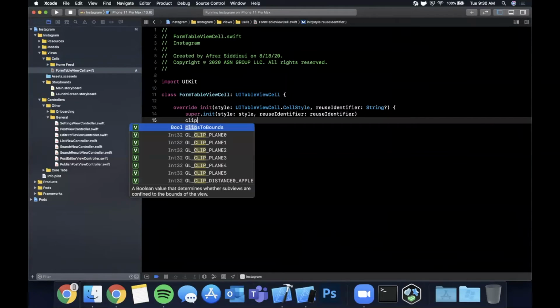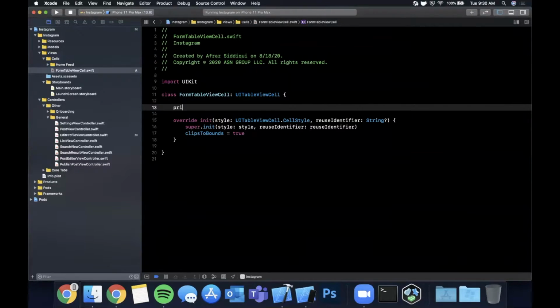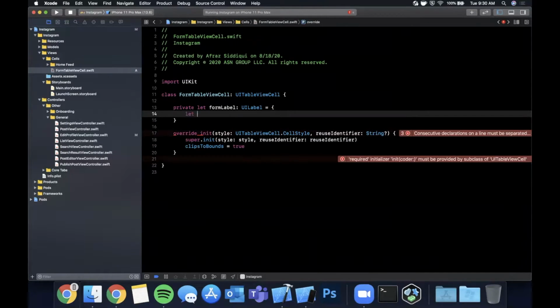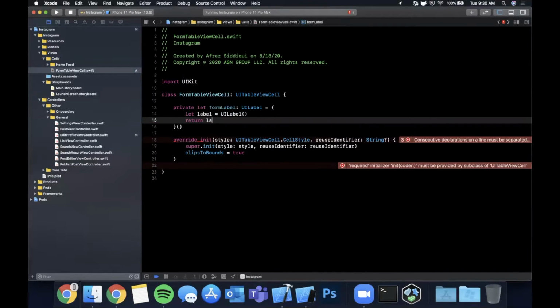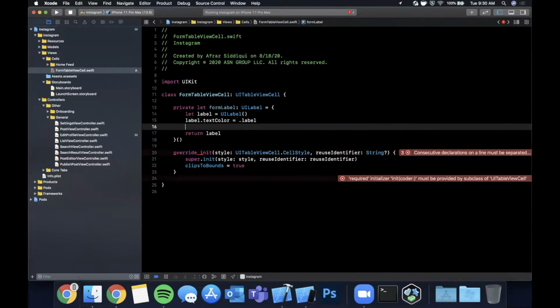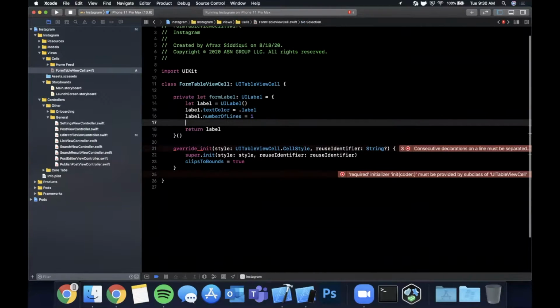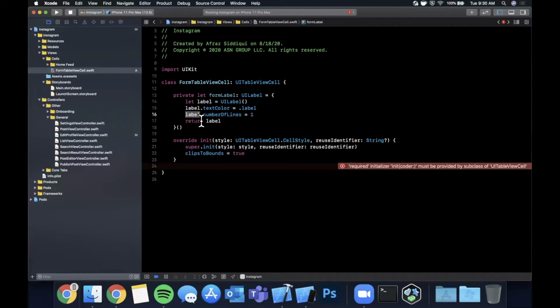We're going to first start by saying clipsToBounds is true. And we are basically going to want 2 subviews on here. The first one is going to be a formLabel, which is our UILabel. So let's create that in here. And we're going to return it. And let's see, label.textColor will be .label. label.numberOfLines will be 1. What else? I think that's all we really need for the label. I guess we can change the font and stuff later.